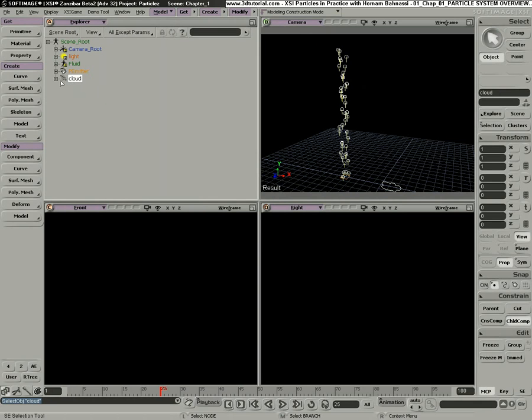system. If we expand the cloud object in the Explorer, we will find firstly a particle cloud primitive. Directly under it lies the particle operator. This operator is used to execute and control the particle simulation. In XSI, there are three types of operators that can be created.